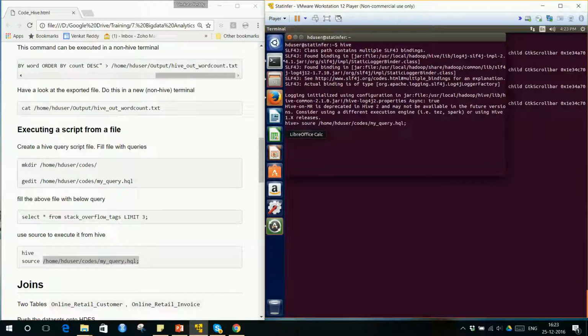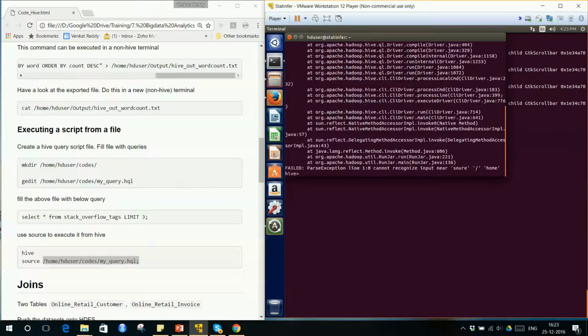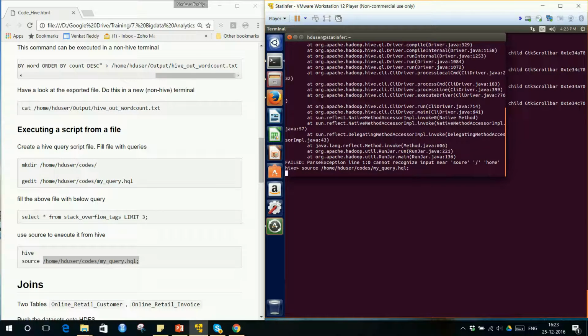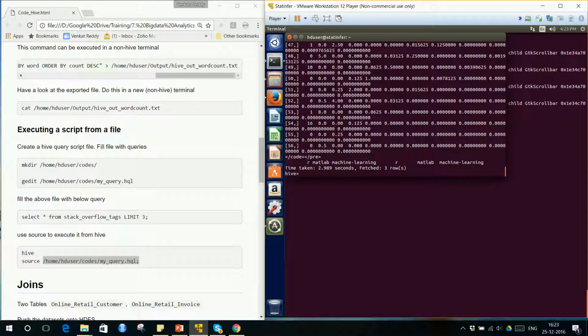You remember we opened a new text file, in that we wrote this query. The query was select star from stack overflow, limit is 3. So the first 3 rows that we are looking for are stored inside this myquery.hql, and when we execute it, we'll get the output. So there's some error, the spelling of source is wrong, source, and then the source code file. So this is the output, which is correct because it fetched the first 3 rows. So the first 3 rows of stack overflow data is this one. Basically you can even run script files using Hive.